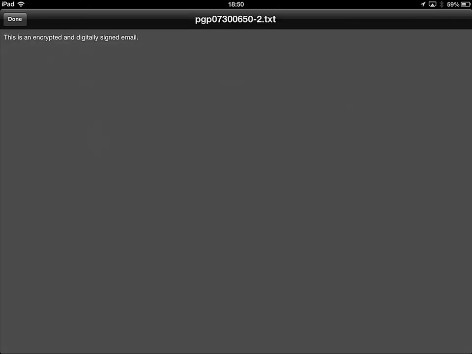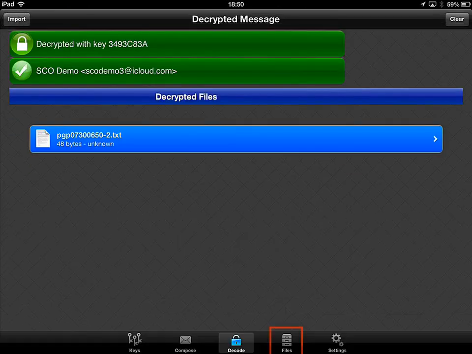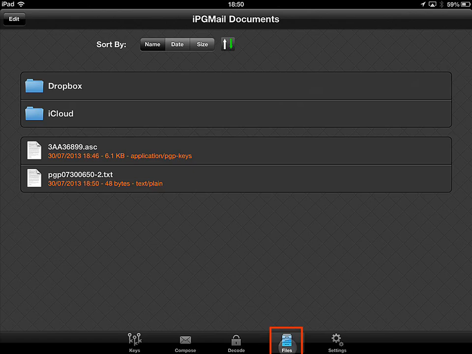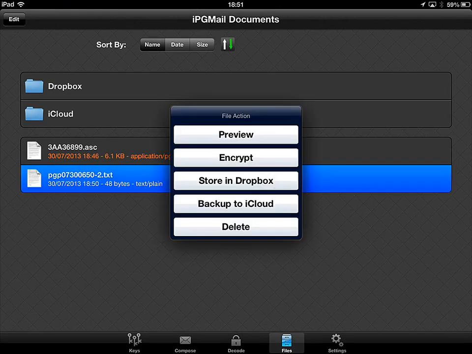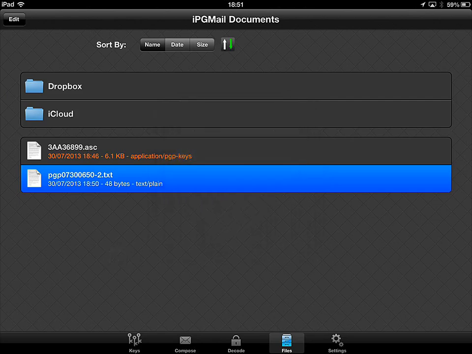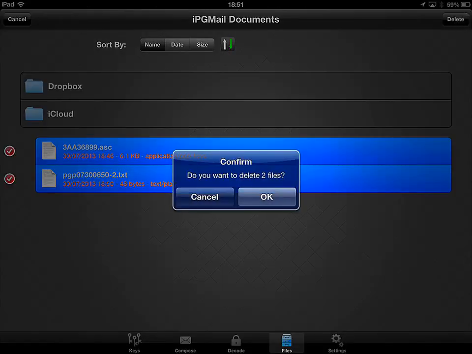So if I tap in there, I can see the contents of the encrypted mail. I'll say done, and then I can clear that down if I want to. The files themselves are over here. Now you might want to delete any sort of unencrypted files if they are sensitive. So if I want to do them individually, I can select and then select delete from the screen there, or I can tap on edit and tap on these and say delete.